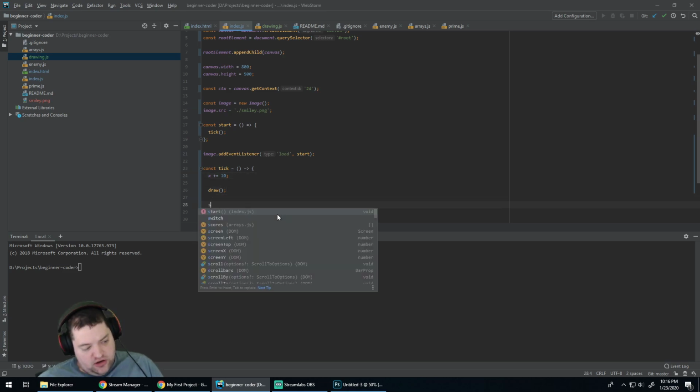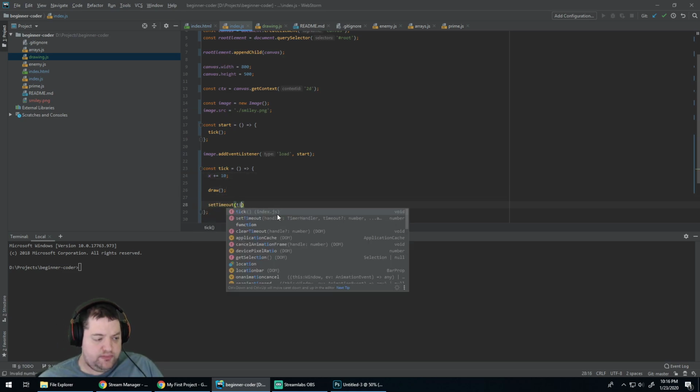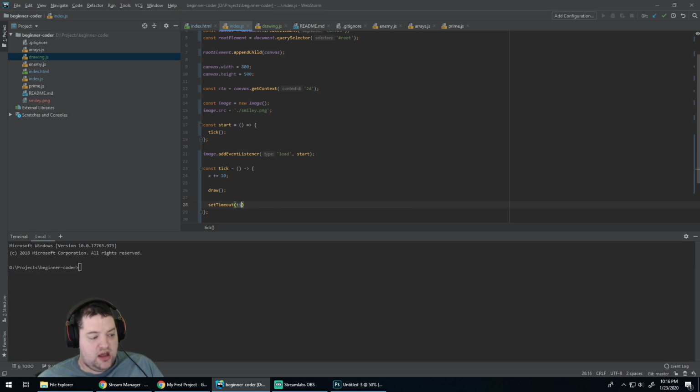And then I'm going to use the setTimeout function, which is in JavaScript. What this does is, after some amount of time, it'll call the function I specify. So I'm going to set a timeout. I'm going to have it call tick again after 100 milliseconds. So timeout's in milliseconds.